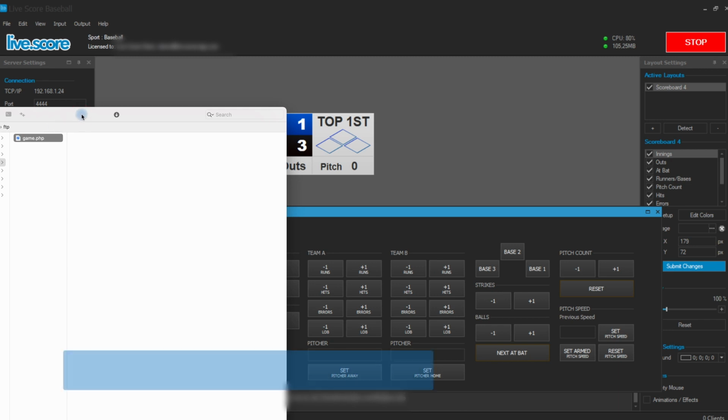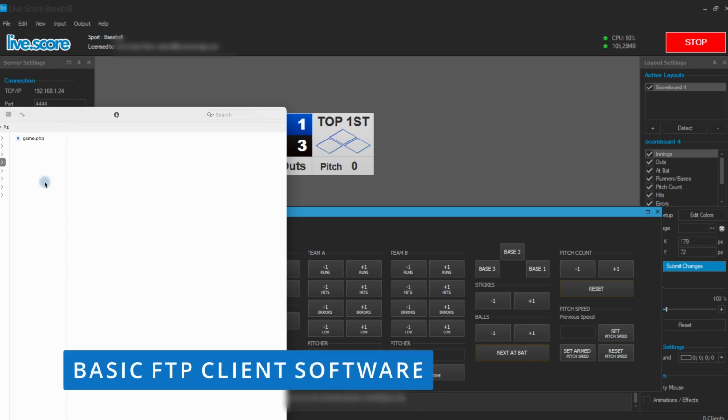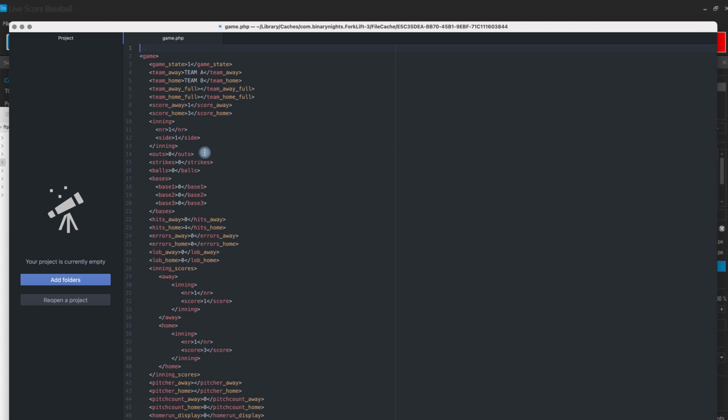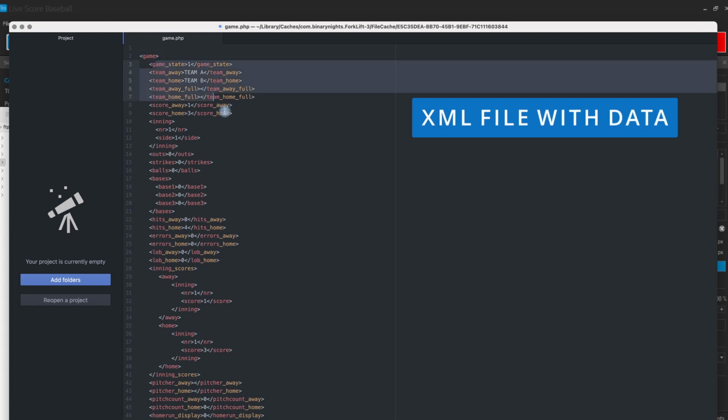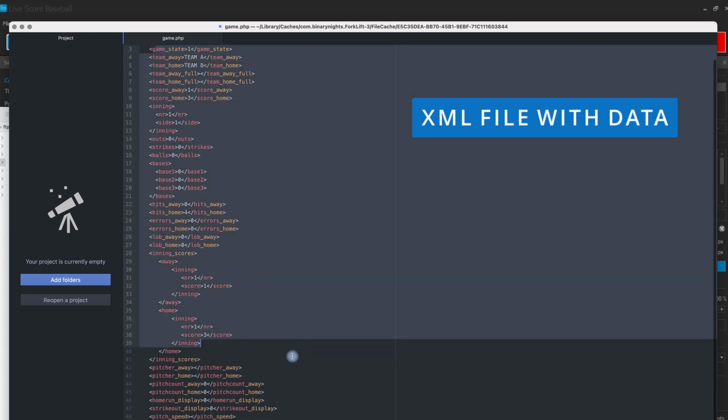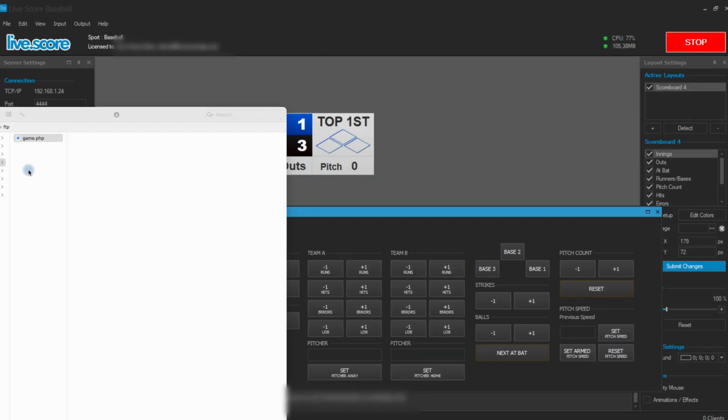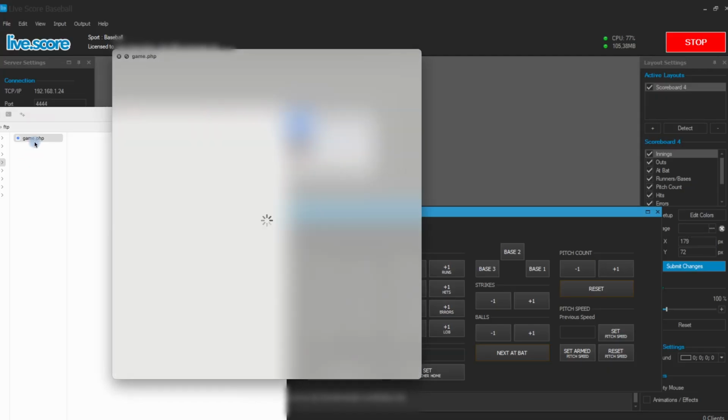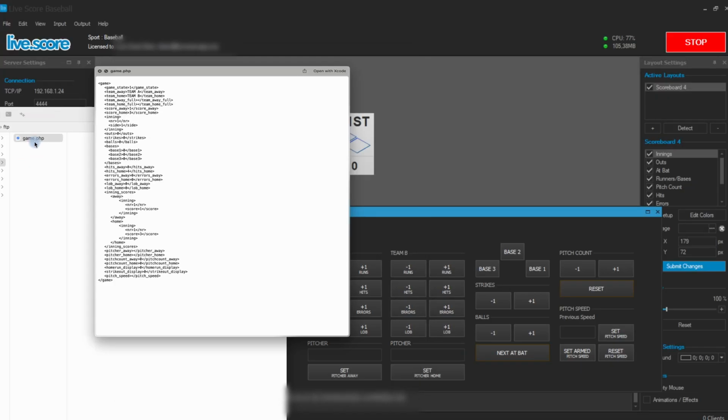This is just a basic FTP client, and I do have the current directory on my server opened. We open the file that LiveScore just uploaded, and there we go. We have a full XML content with our full game: game state, team names, innings, line score, everything you usually need to do something with that data.